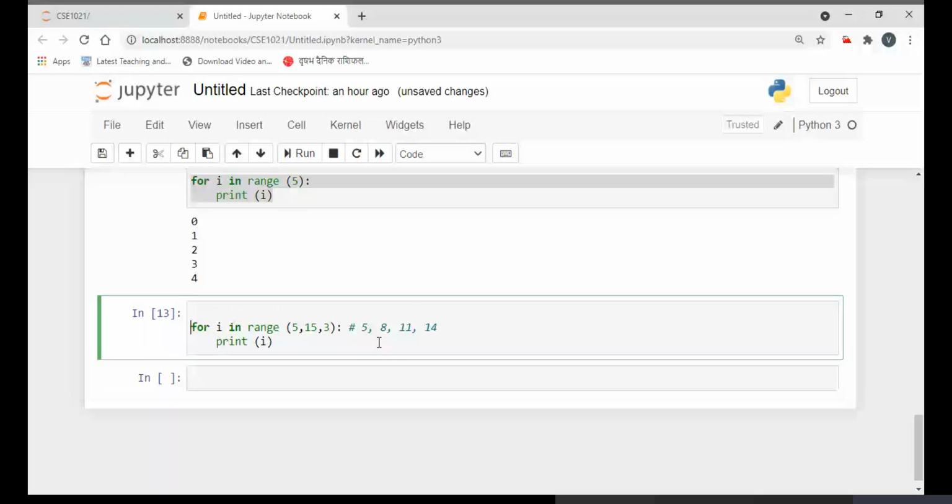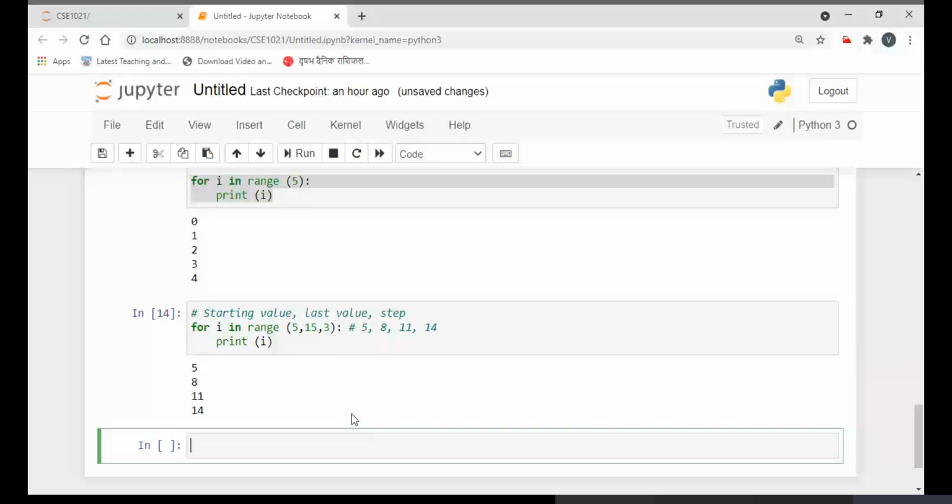So it will have the starting value, comma, the last value. The last value minus 1 is the last number counted, and then the step. Yes, correct.